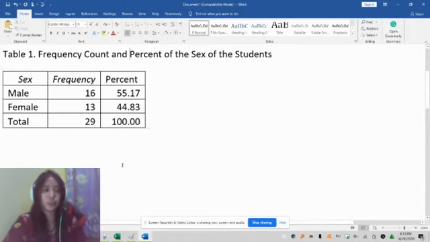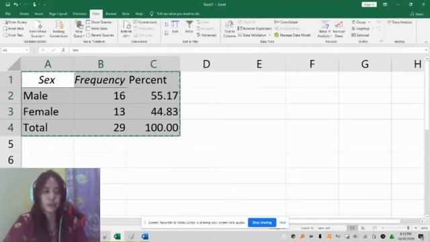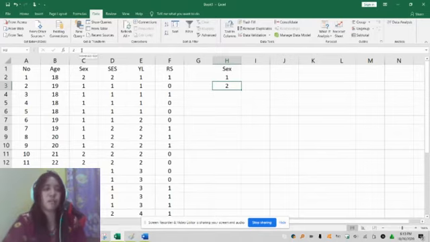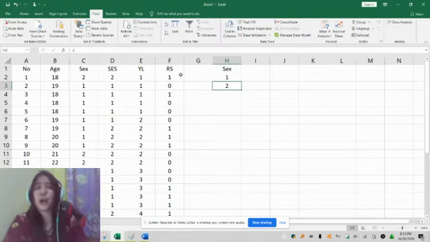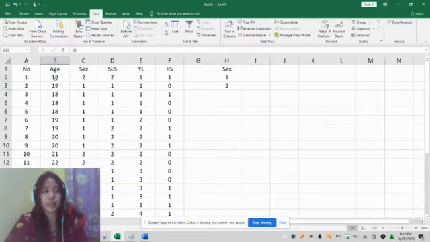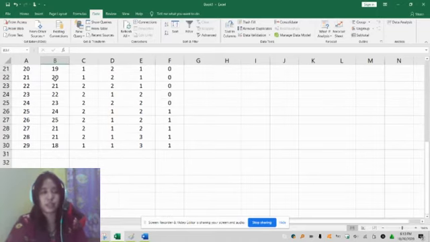The next thing is, of course, to consider all other tables. You need to do the same procedure for socioeconomic status, year level, and relationship status. The same procedure will be followed. Now, how about for age? What's the minimum number? 18, and the maximum is 25. If we consider 18, 19, 20, 21, 22, 23, 24, 25, that is 8 numbers.